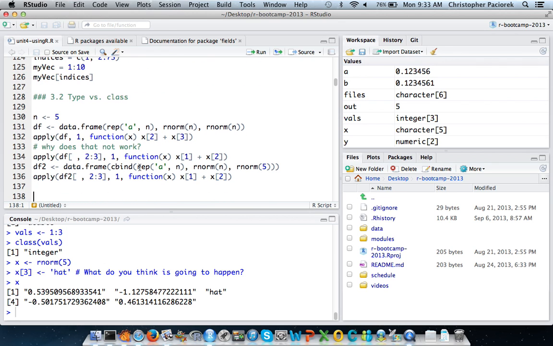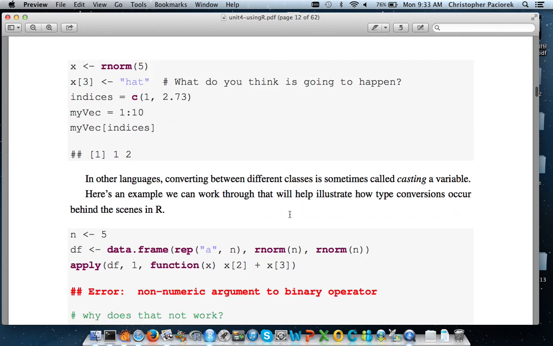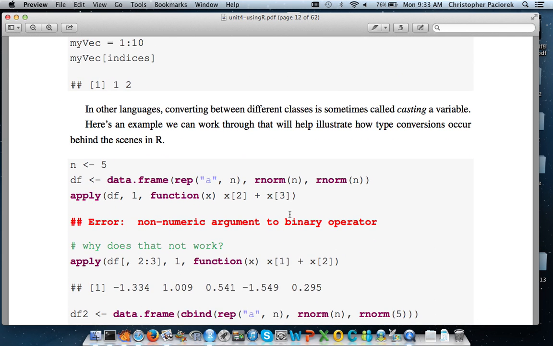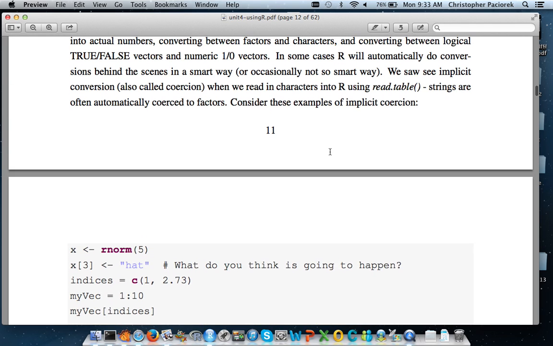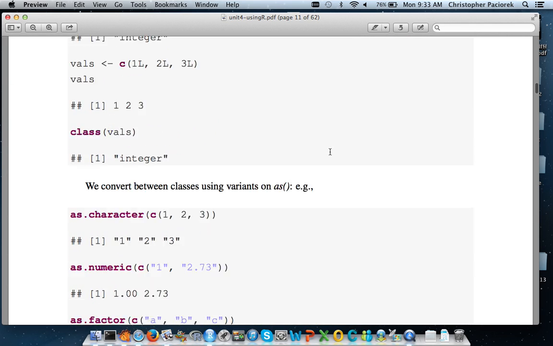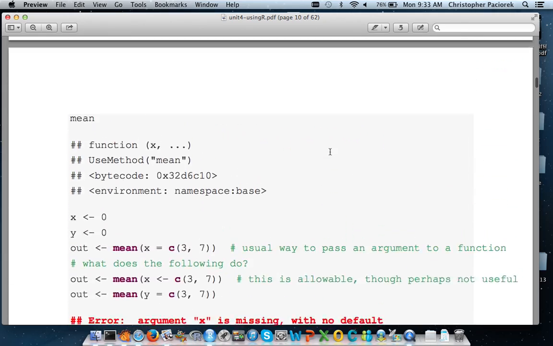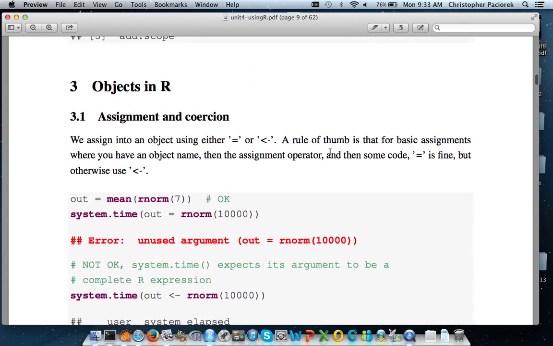Okay, so let's go back to the PDF. Actually, what was your name? You asked the type versus class question. Brad. So Brad asked, what's the difference between class and type? I'm a little confused about where I am in my own notes here. Sorry about that.